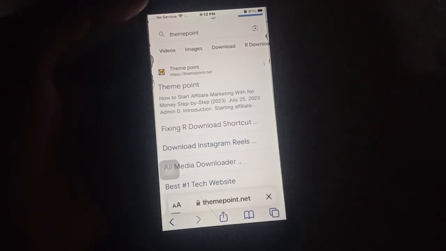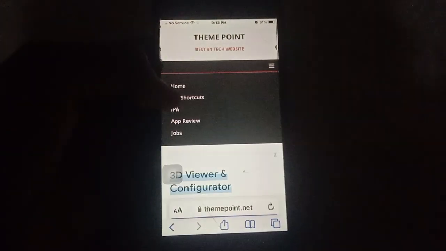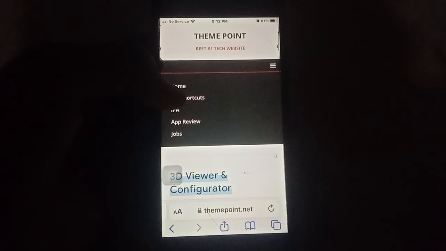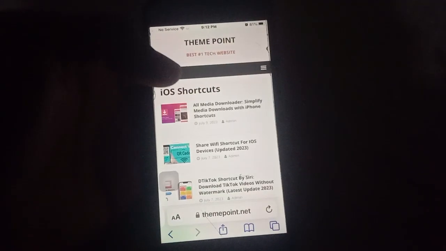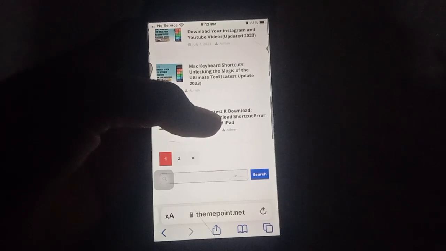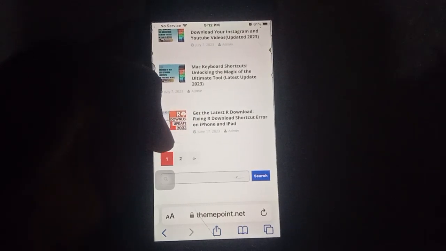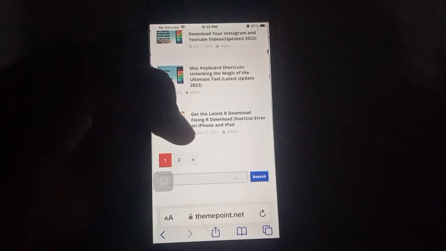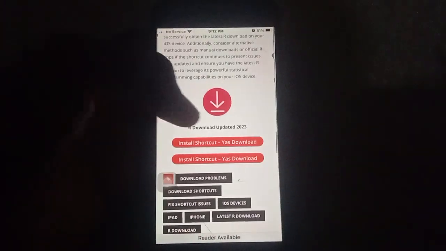Then on your iPhone, click on the three dots. Then click on iOS shortcuts and close this ad. Then you can see the all media downloader on your iPhone. Last, get the latest download fixing the download shortcut error on iPhone and iPad. Click here, then scroll up and you will see the shortcuts.